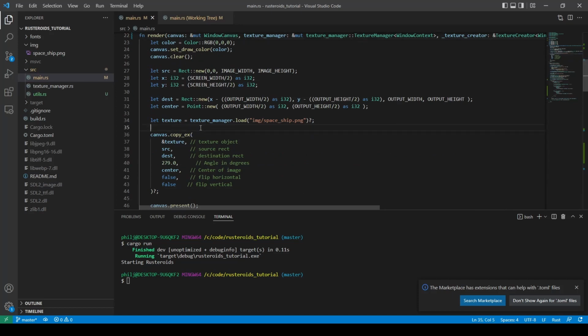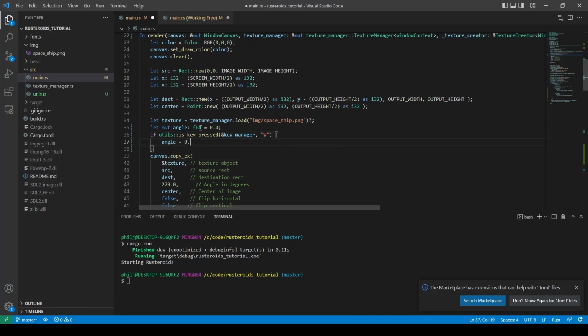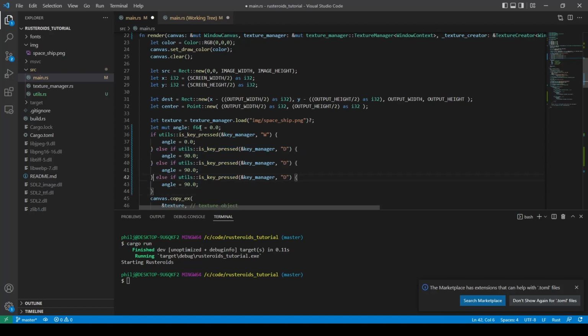We need to create a mutable variable called angle of type f64. We will use this to hold the current rotation of the PNG image. The default is 0. Then we can call our utils is_key_pressed function, passing in the key manager and the name of the key we want to check, in this case W, and then if it is, then we will set the angle equal to 0. And we can copy and paste this for our next letter, which is the letter D, and we will set the angle to 90 degrees. We'll copy this again twice more, setting the angle for the letter S to be 180 degrees, and if the letter A is pressed, then it will be 270 degrees.